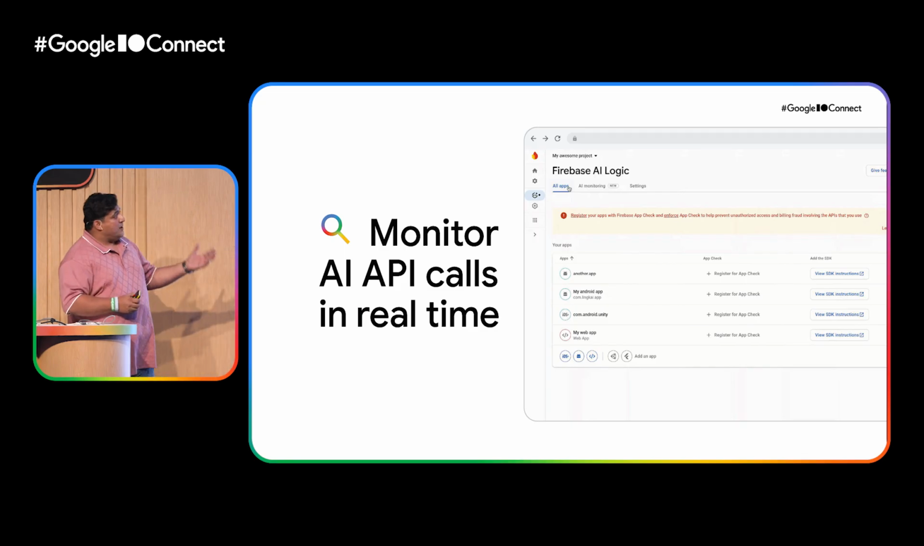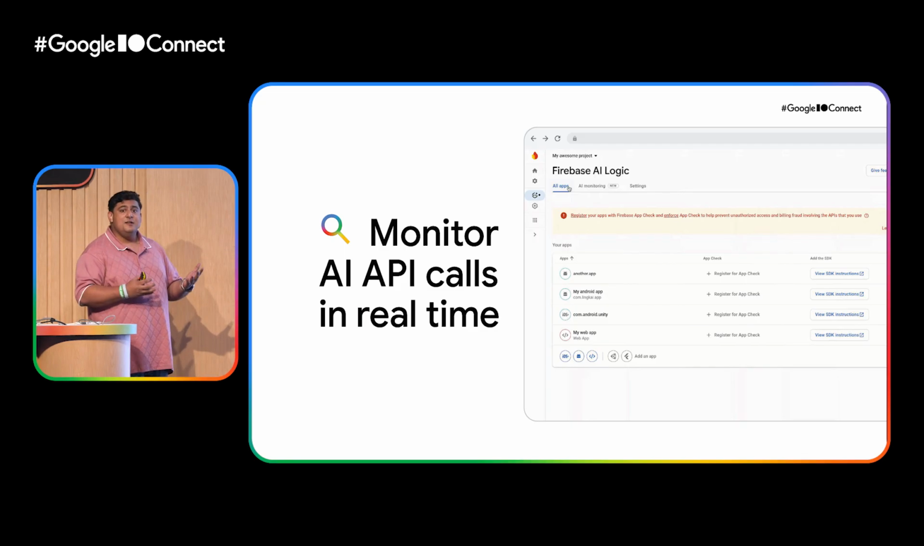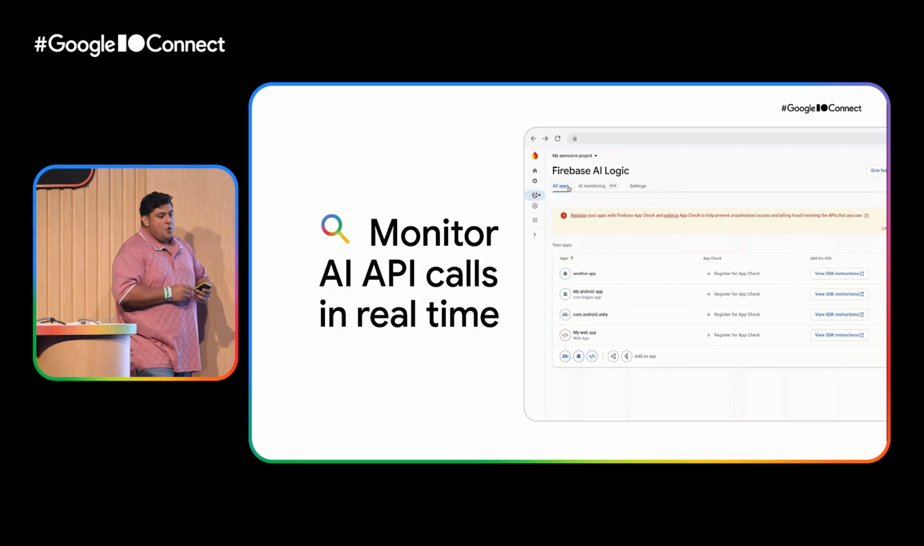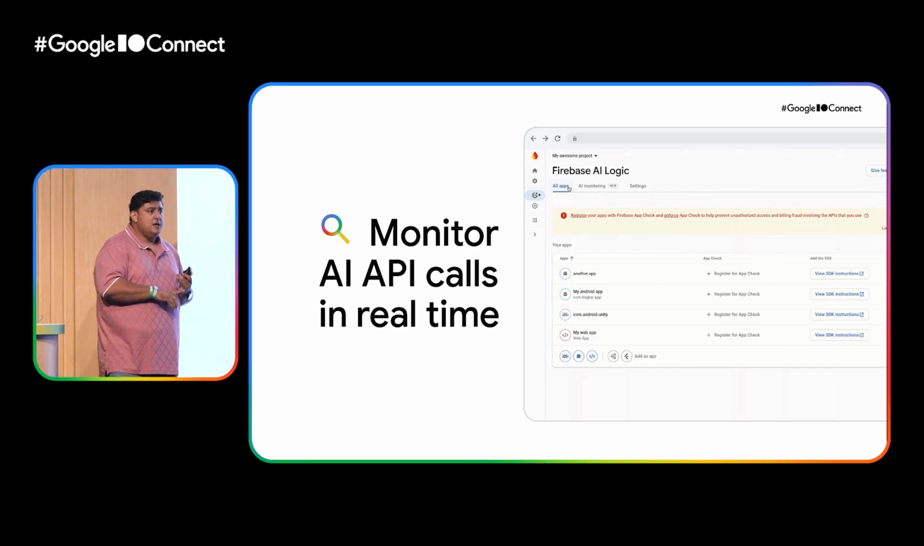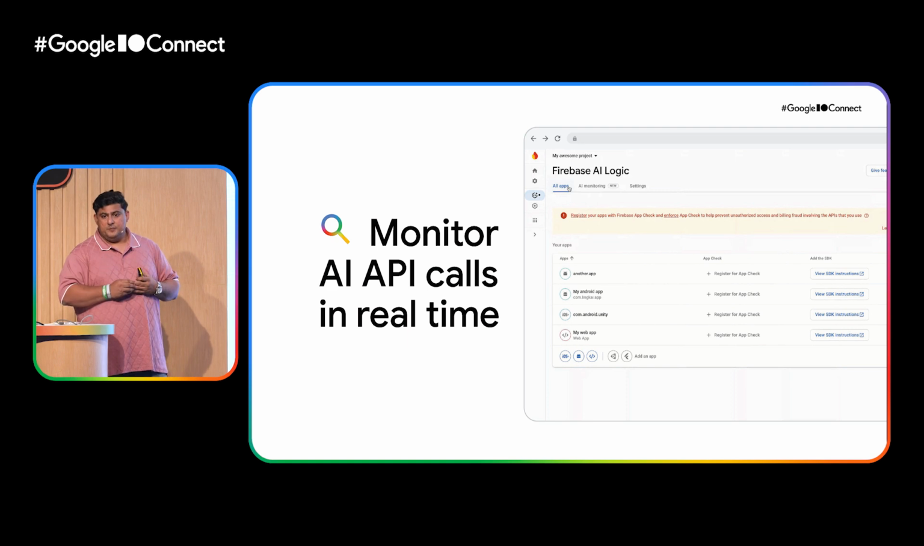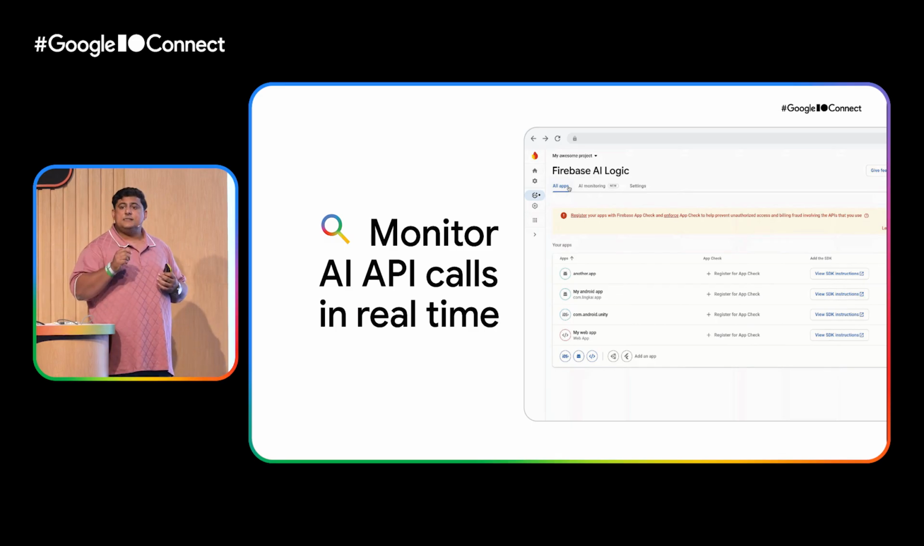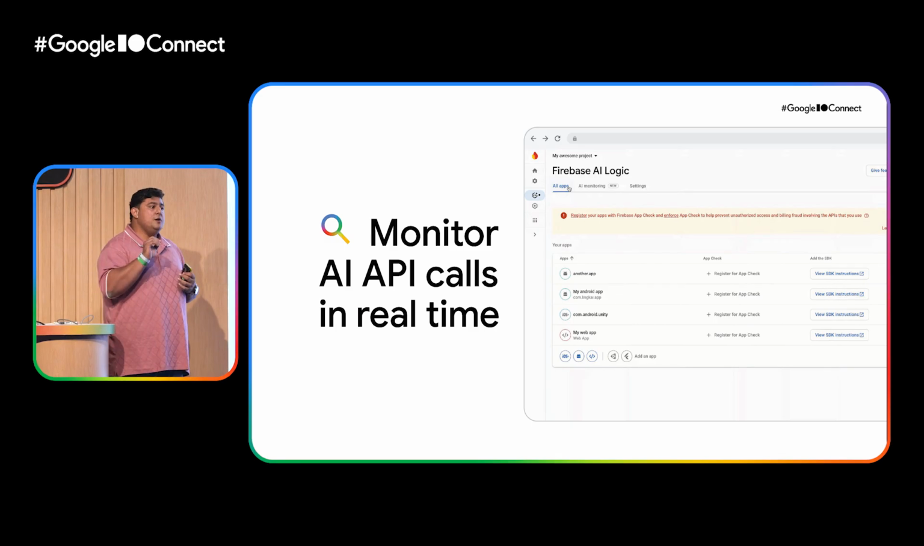Building an AI feature is one thing, but understanding how it behaves in the real world is a completely different ballgame altogether. Without proper visibility, it's very easy to get blindsided by high latency, a high number of errors, or a massive token bill. Now, with Firebase AI Monitoring, that guesswork can completely disappear. By simply enabling it in the console, you can get instant app-level observability of your client-level AI traffic.